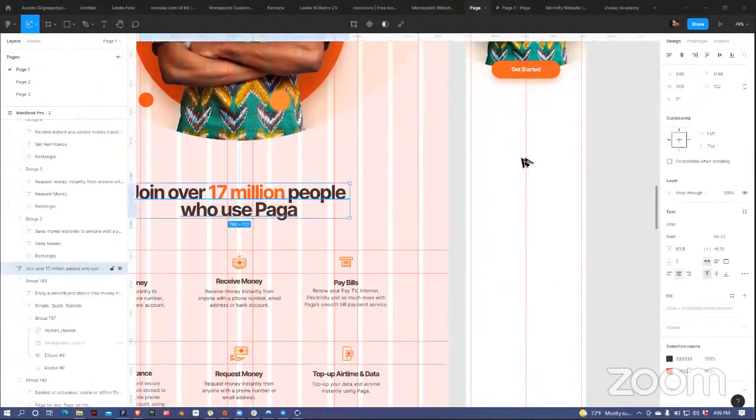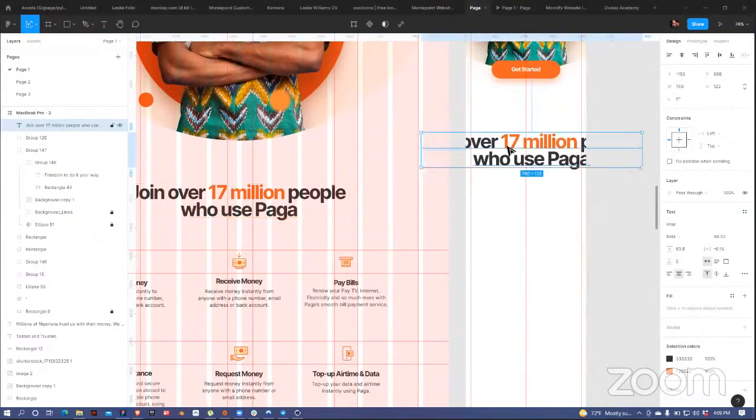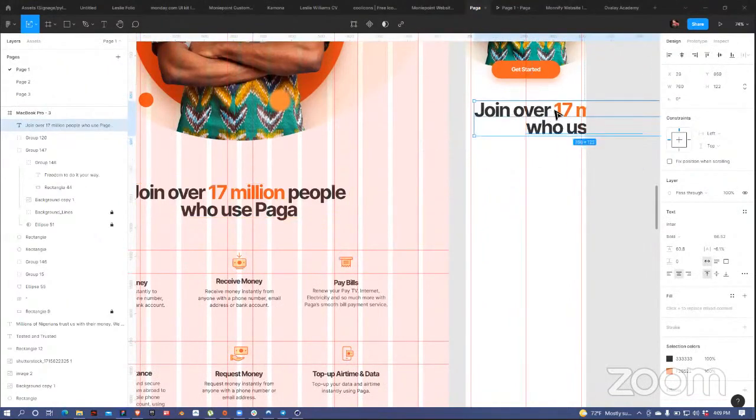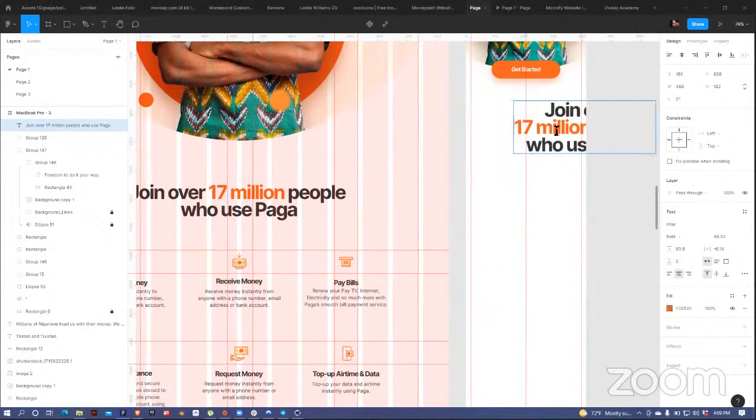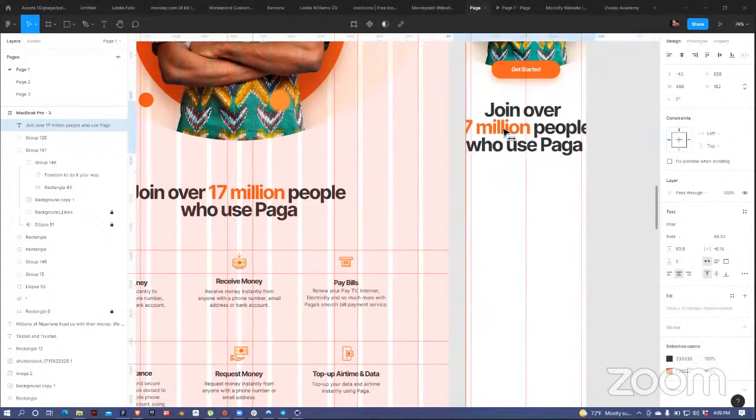Then we can take this. We have all of this. What do we have? Join over 17 million. Oh my God, look at this money. Look at the number of people who use Paga.